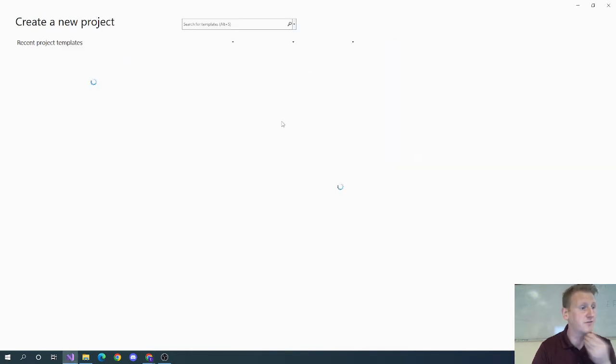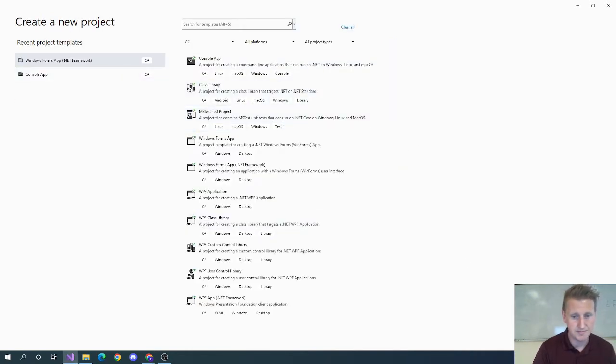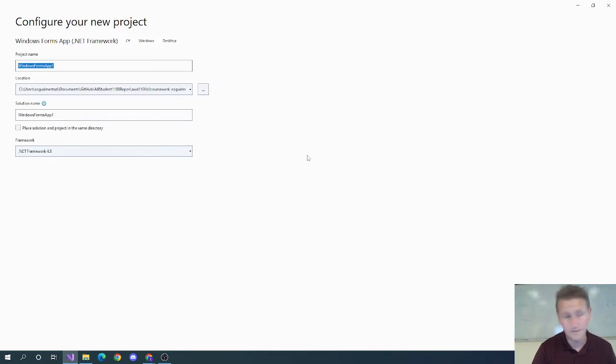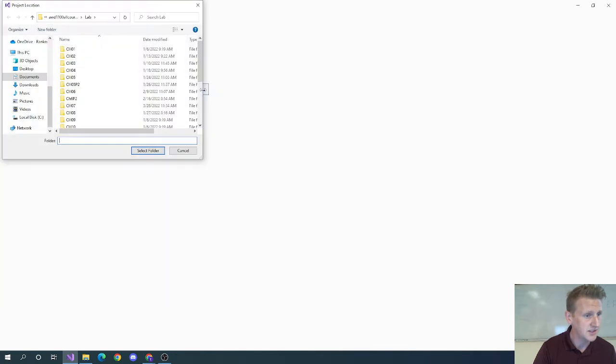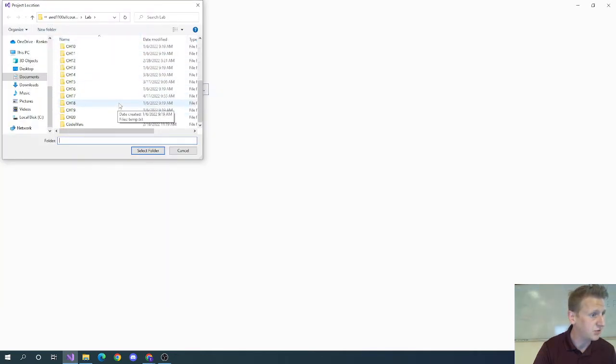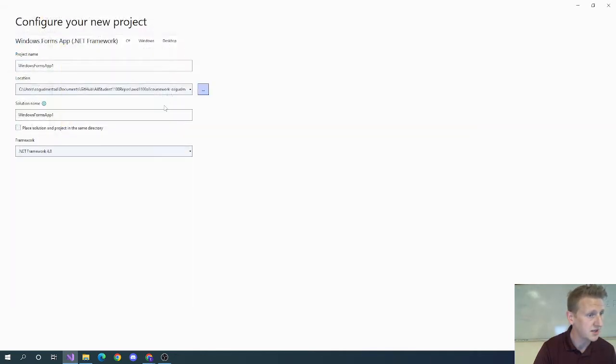I'll just start from an empty template, and I'm going to put this in my repository, lab folder. We'll just call it chapter 20. So lab solution chapter 20, just for a place to put it. And I'll say this is code first Entity Framework.